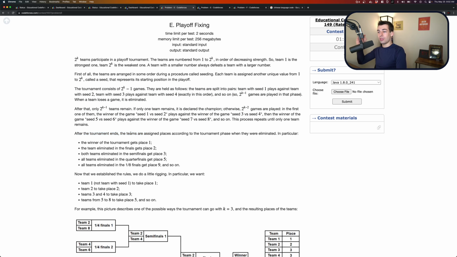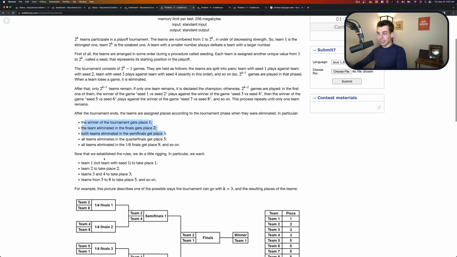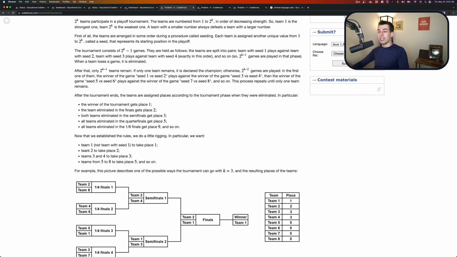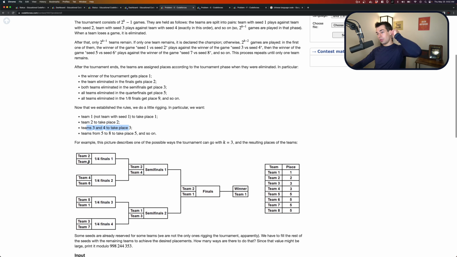After the tournament ends, the teams are assigned places according to the tournament phase in which they were eliminated. In particular, the winner of the tournament gets place 1. The team eliminated in the finals gets place 2. Both teams eliminated in the semifinals get place 3. All the next teams get place 5, and so on. Now that we established the rules, we do a little rigging. In particular, we want team 1, not the team with seed 1, to take place 1. We want team 2 to take place 2. We want teams 3 and 4 to take place 3, and so on. For example, the picture describes one possible way the tournament can go with k equals 3 and the resulting places.